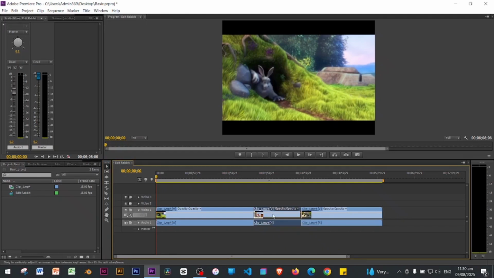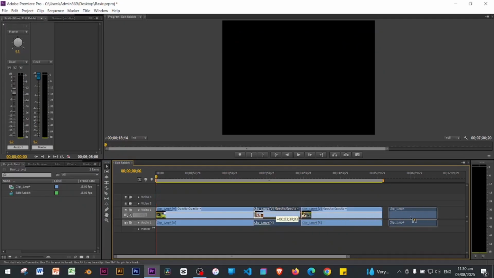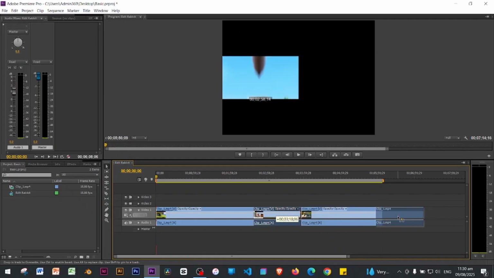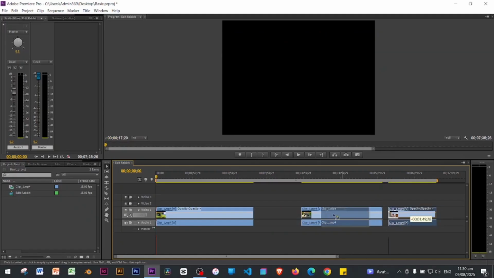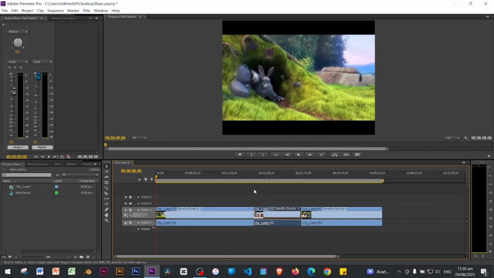Alright guys, let's first switch to the selection tool. Now you can see the part of the timeline we cut earlier. You can drag it wherever you want, to whatever second you want to place it. You can move it here or there, or even put it back like this.